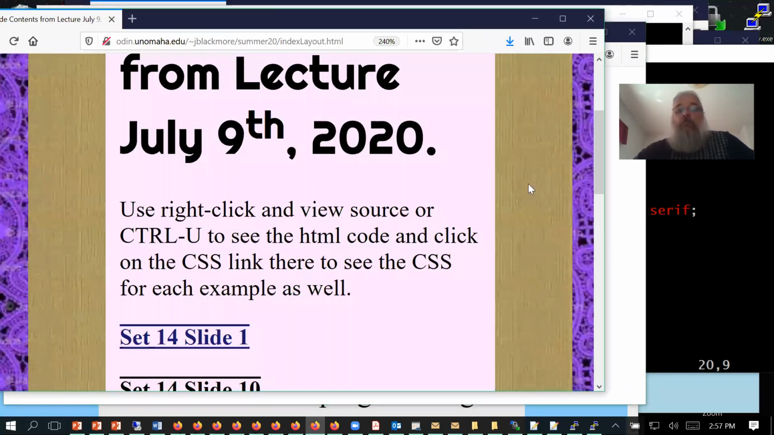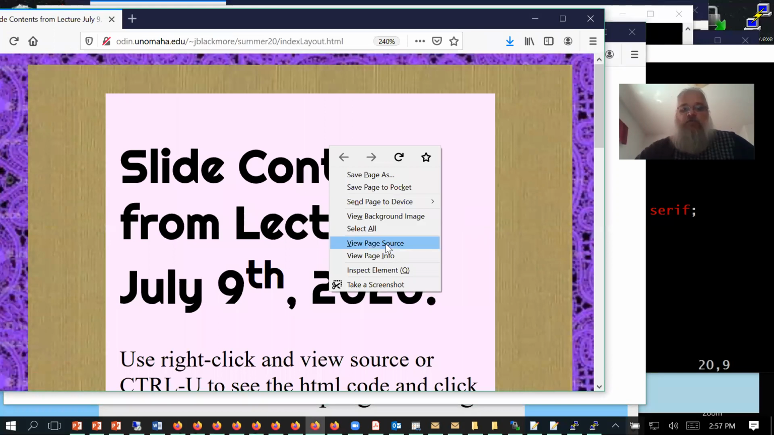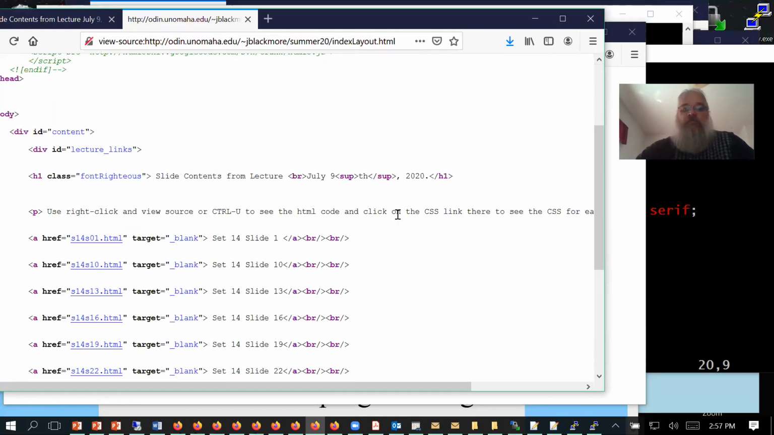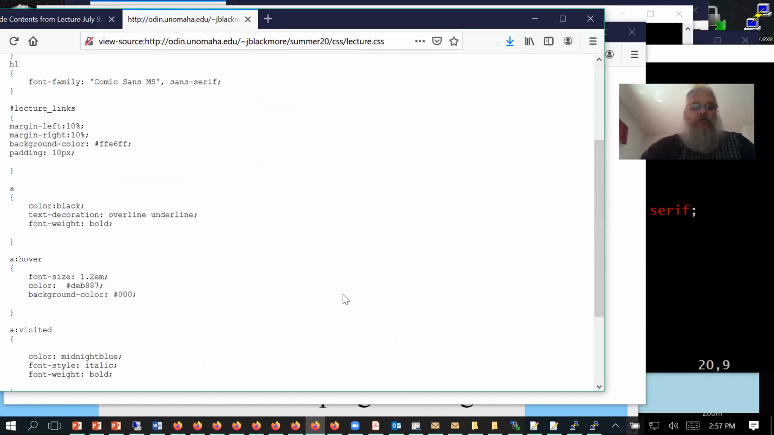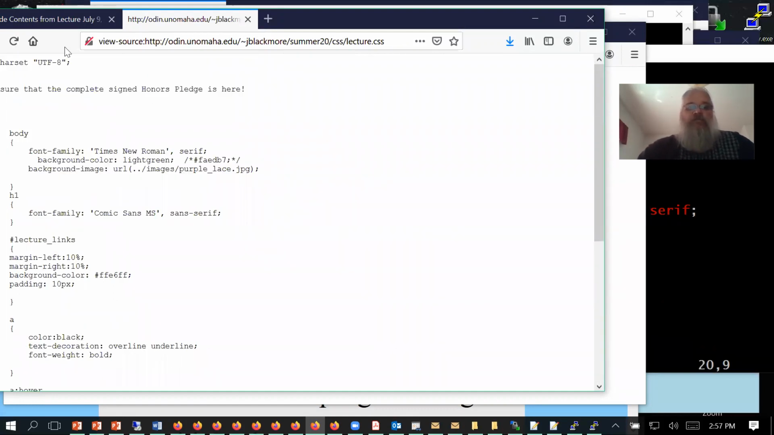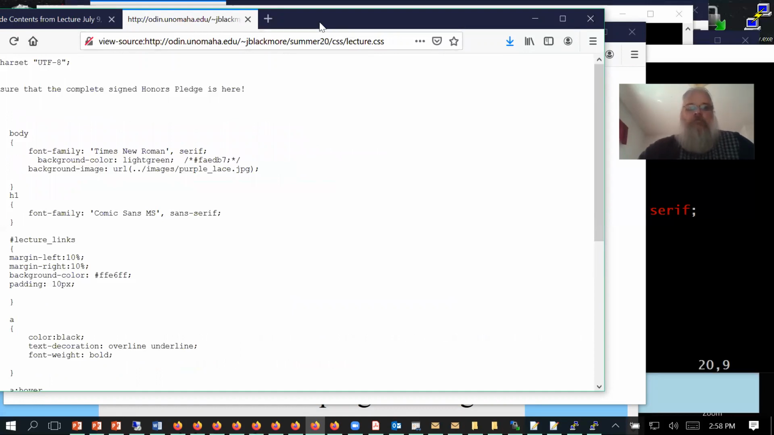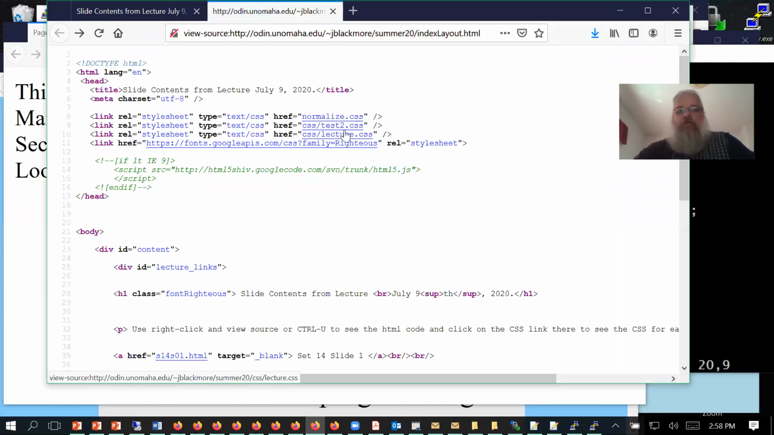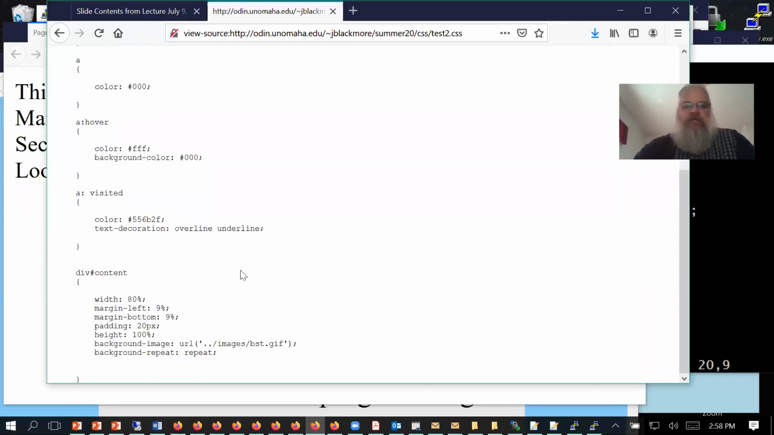What you can do is take any of these, right click, view the page source, and you can see how these things were done. So we've got a div ID equals content, and if you look up the CSS, where do we go here? Can't remember if it's lecture 2 or test 2. It is test 2. So let's back it up and do test 2. I was not very creative that day when I named things.